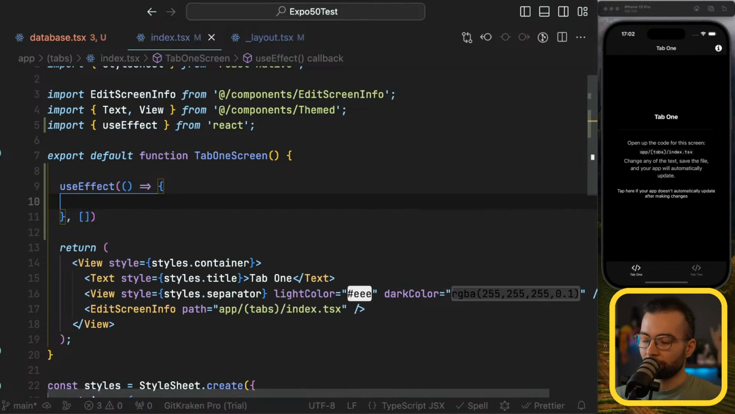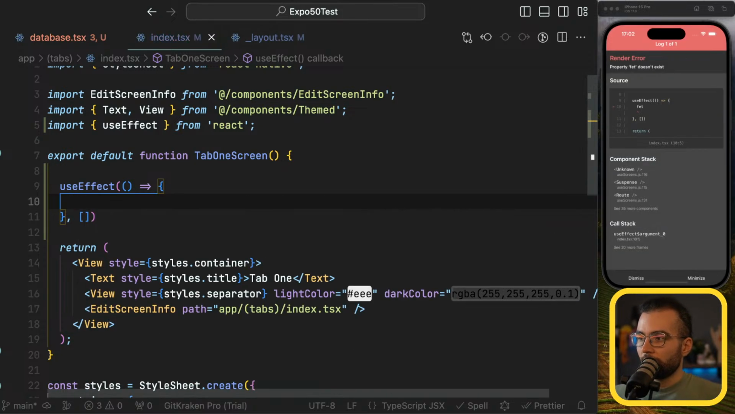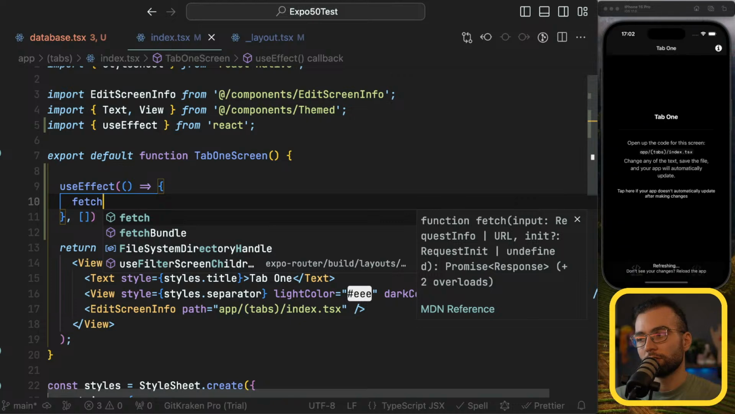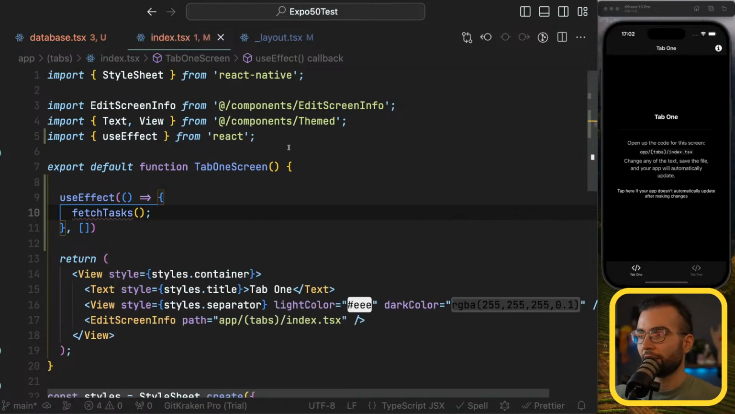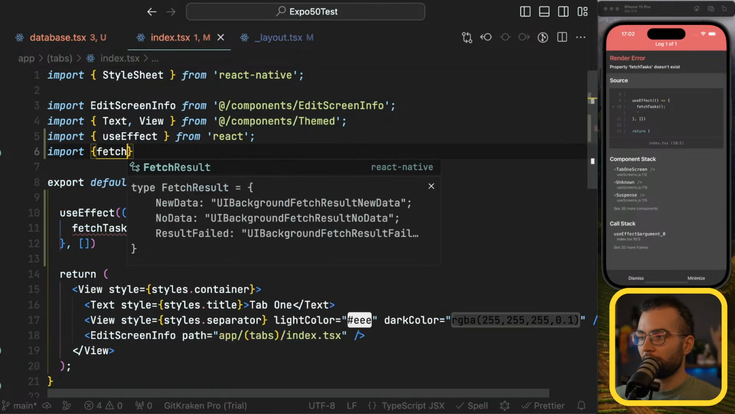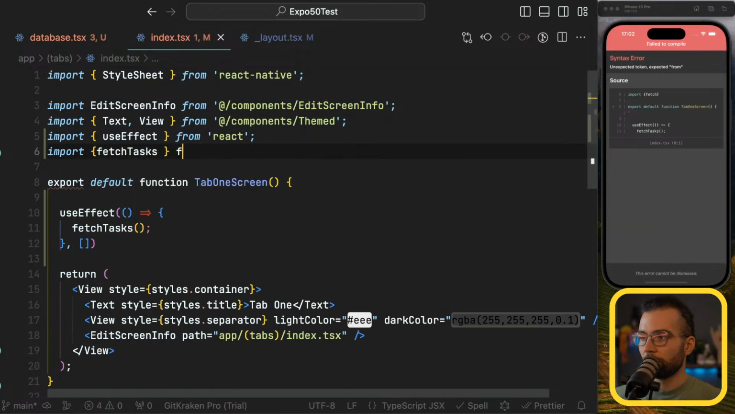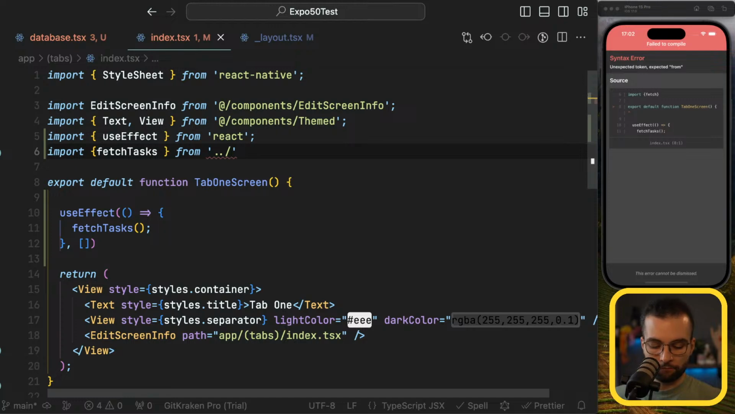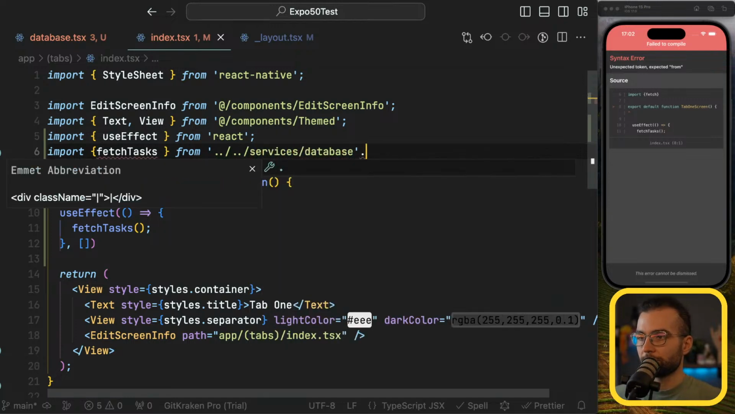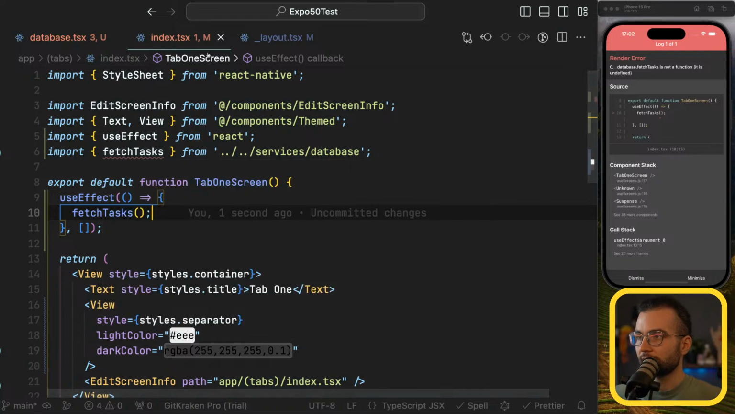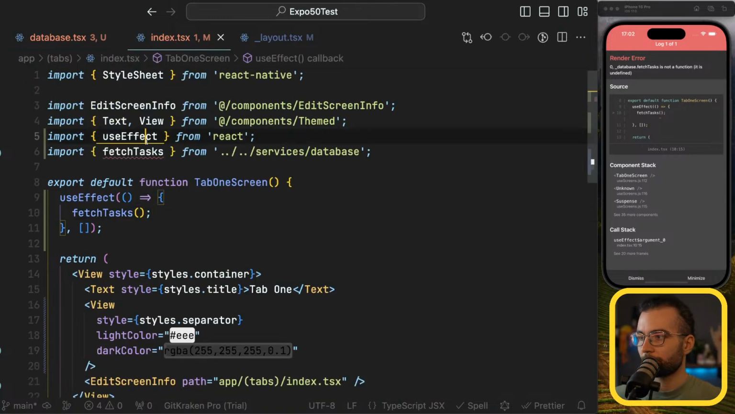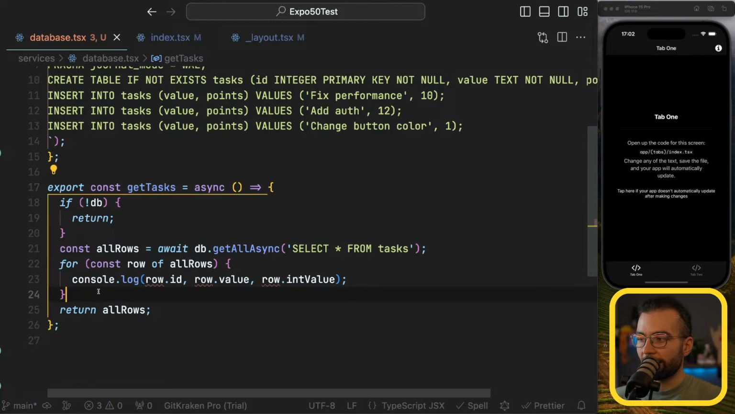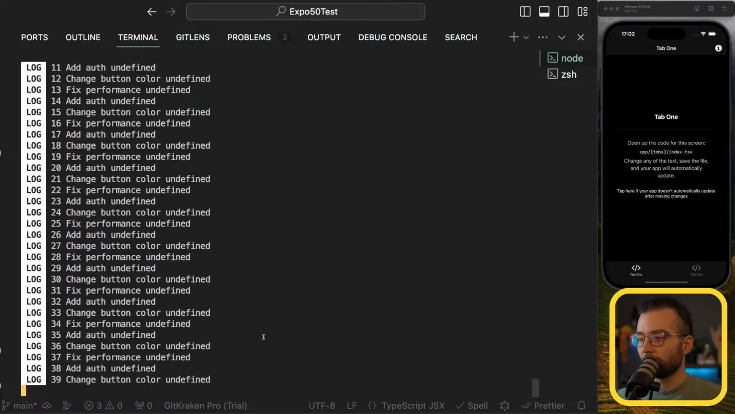And here I'm gonna do, let's just simply call fetch tasks that we can import, fetch tasks from the services that we just created, /database. It's not tasks. How did we call it? Get tasks. So calling the get tasks should call this function and should also console log our changes.